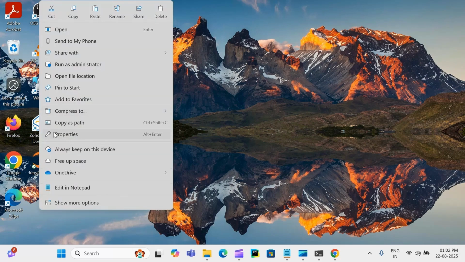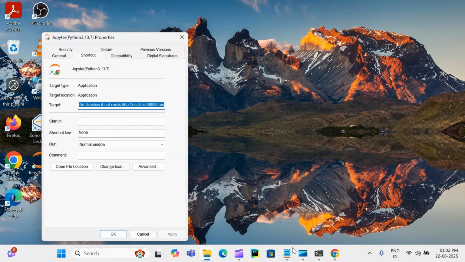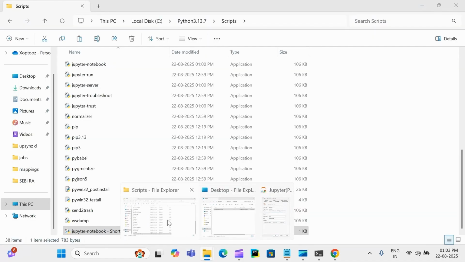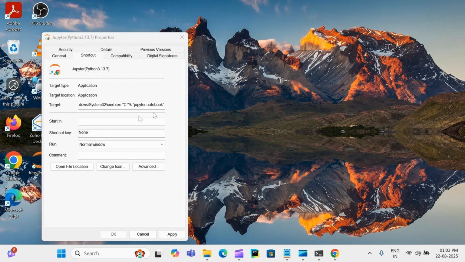Let's edit this shortcut. I will change the target information. I will give C:\Windows\System32\cmd.exe, and it will run our Jupyter file, the Jupyter Notebook file which is installed inside our Python. So it will be run. For that only we are giving this target, and then I will give a start in location.